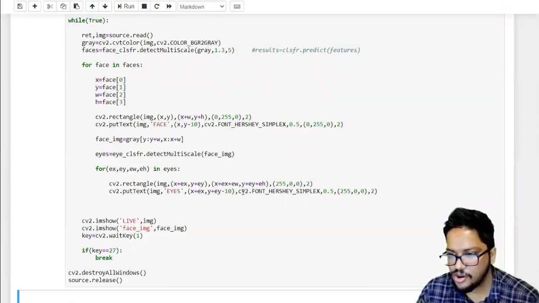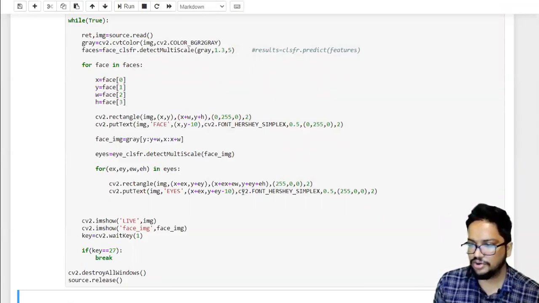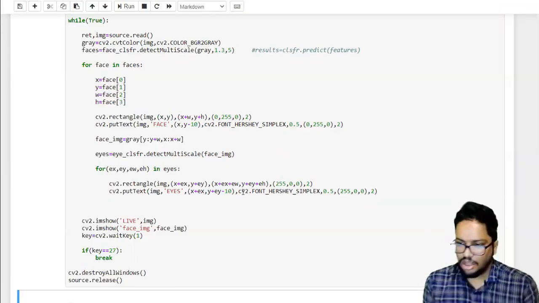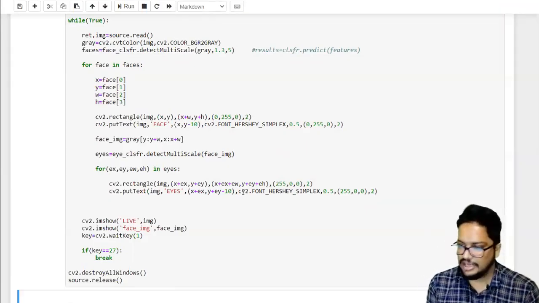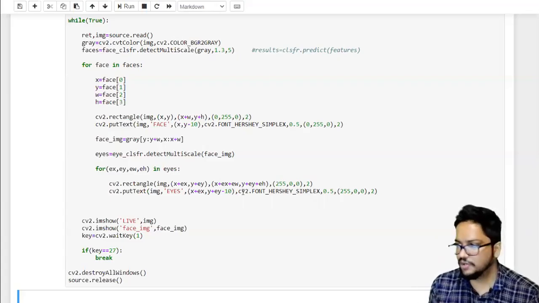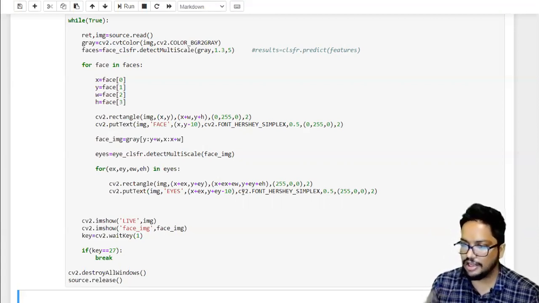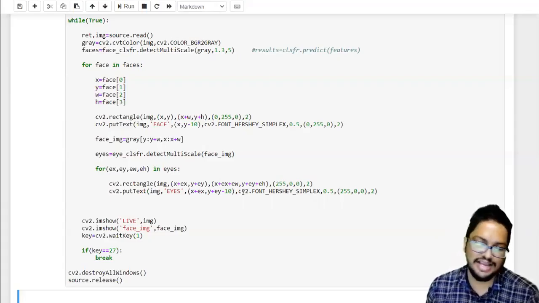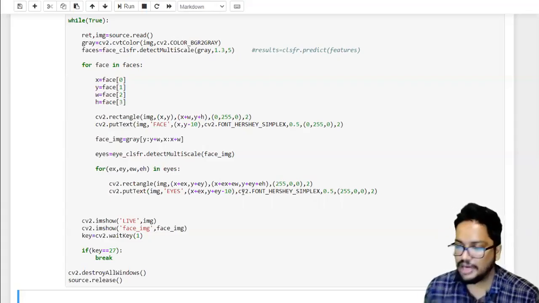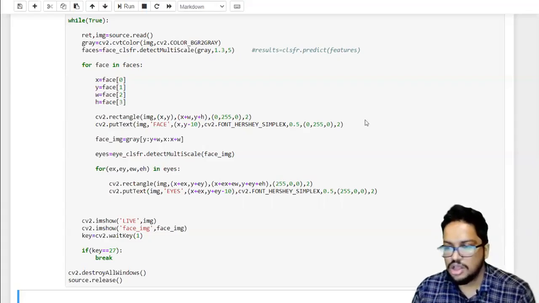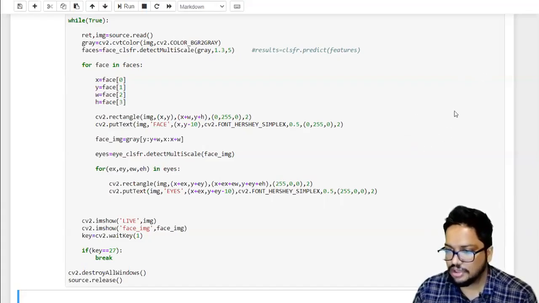Yes, we can do it. Pedestrians and vehicles in the same project, yes, you can do it. Now, this is a very good example. So we detect faces and eyes in the same frame. So using the same method, you can detect vehicles and pedestrians if you have the appropriate cascade classifiers, right? So this is a very similar example.